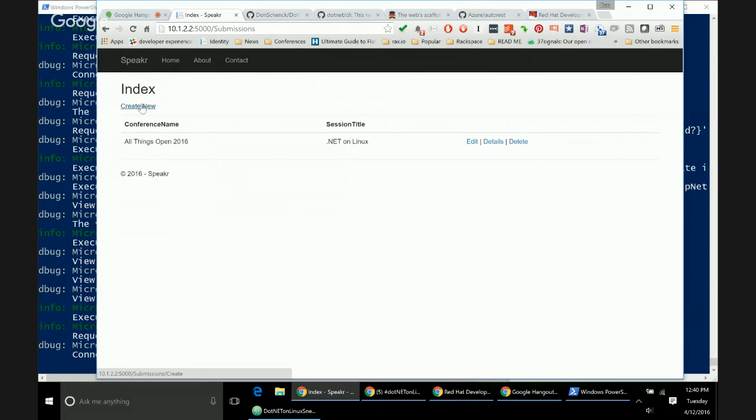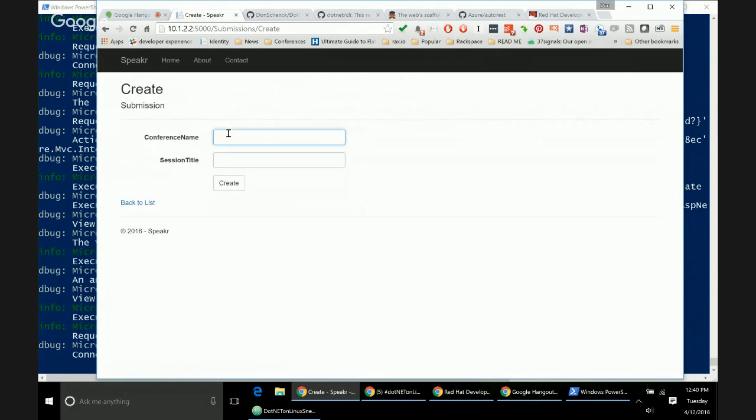Now again, this is all in Linux. This is running on Red Hat. There's no smoke and mirrors. There's nothing here to deceive you or trick you. This is just how it works.